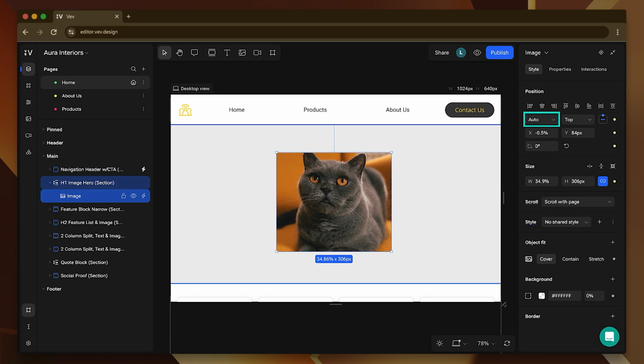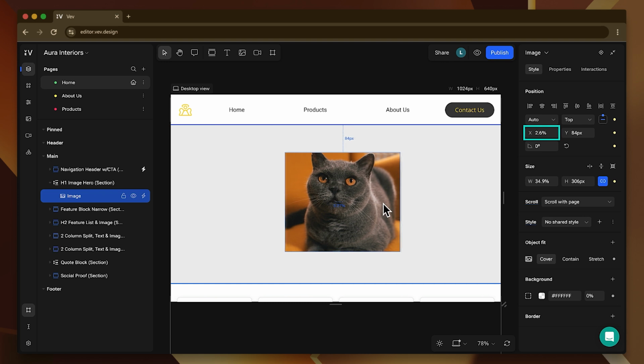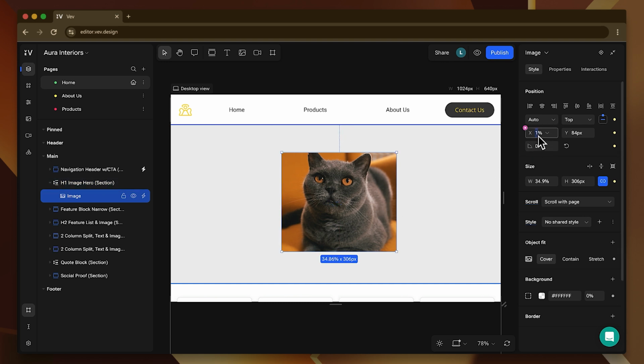The auto constraint feature only applies to the x-axis. The y-axis will always be set to top by default and will require changing manually when required. With an element selected, these settings are visible at the top of the style panel on the right-hand side of the canvas. Adjustments to the constraints can be either made by directly interacting with the element or by altering the values of the elements in the style panel.